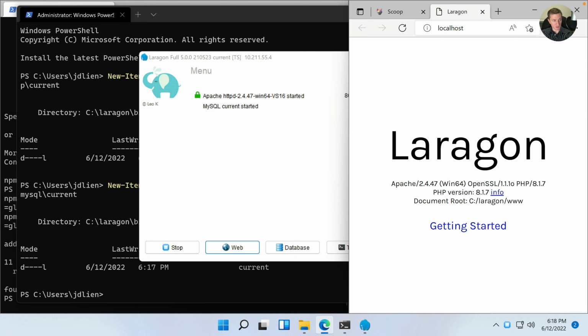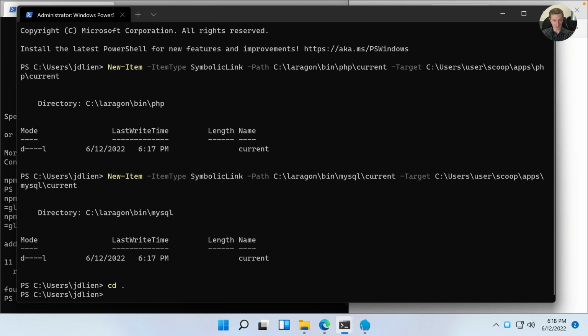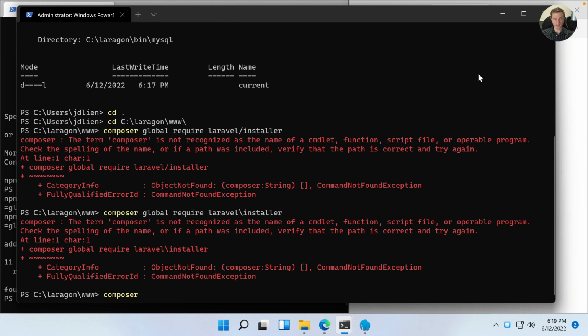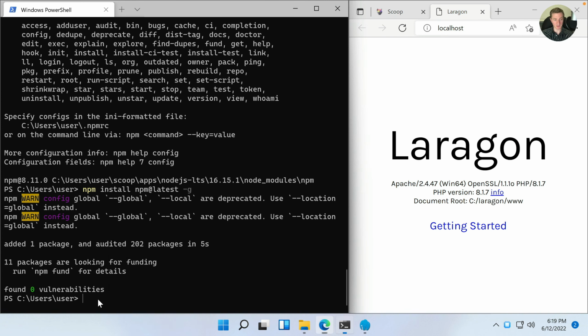Now, there's a couple more steps that I recommend you do. We've got all that done. If you work with Laravel, for example, it would be a good idea to actually install the Laravel installer. And you have to do this after you link it into Laragon, or it won't really work properly. Here we go. You got to make sure you're not running as administrator, so you can close that once you make the symlinks. Let's try that: composer global require Laravel installer.